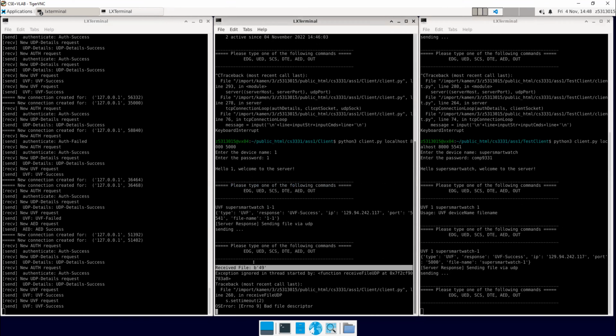There's still some connection, but from this one to this one, it doesn't work. I'm not sure why. And I have all the receive and send code in the client.py.